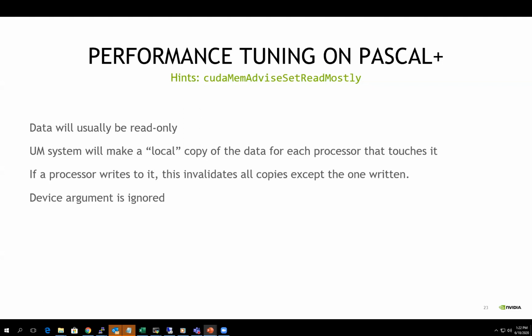Okay? So it's not a contract. There's nothing for you to break. You can set this hint and still do whatever you want, and it should work. But the benefit comes from when you actually adhere to your hint and your processors are only reading their data. Every processor gets its own local copy, and there's never any migration.